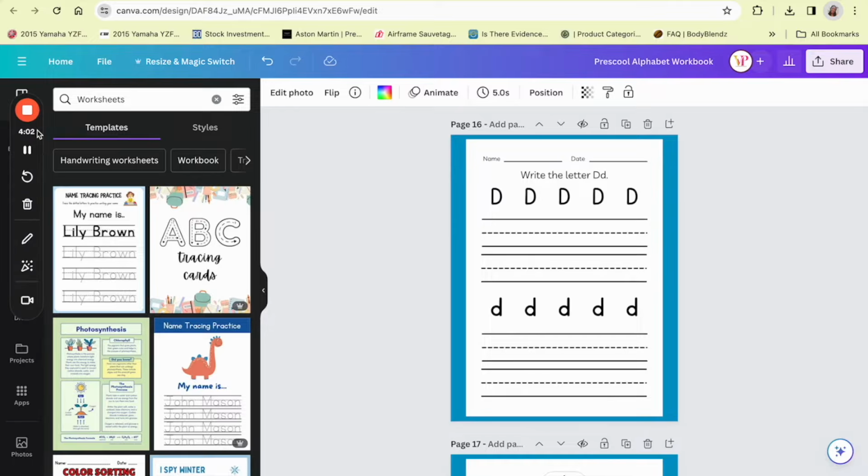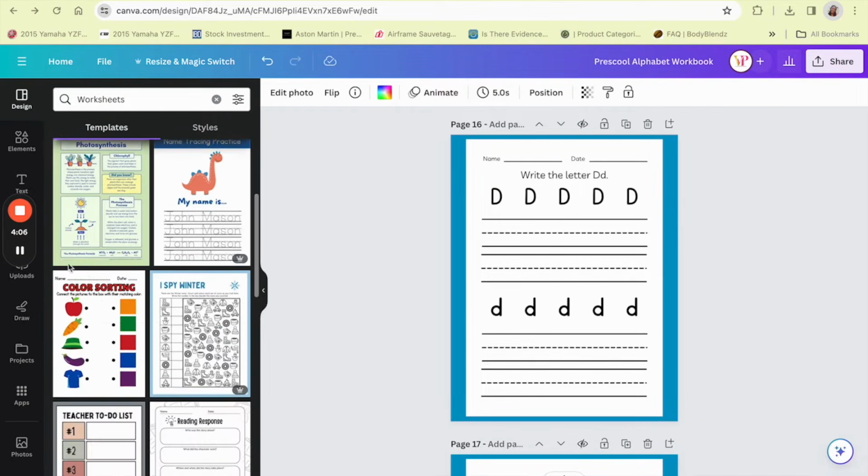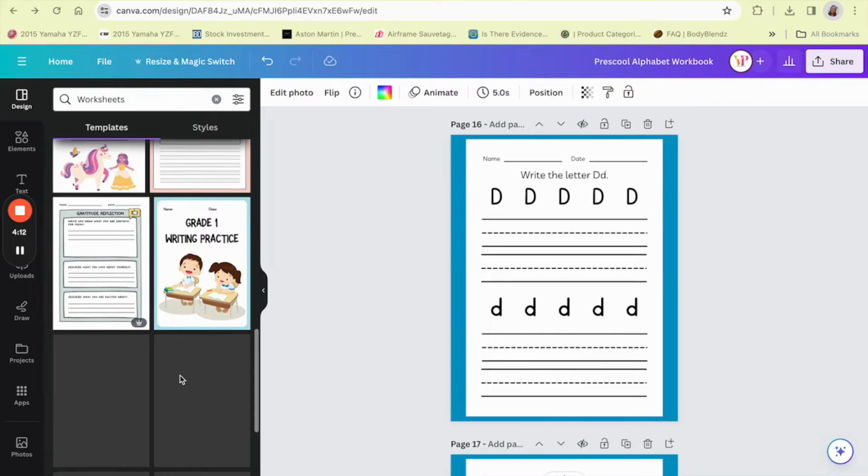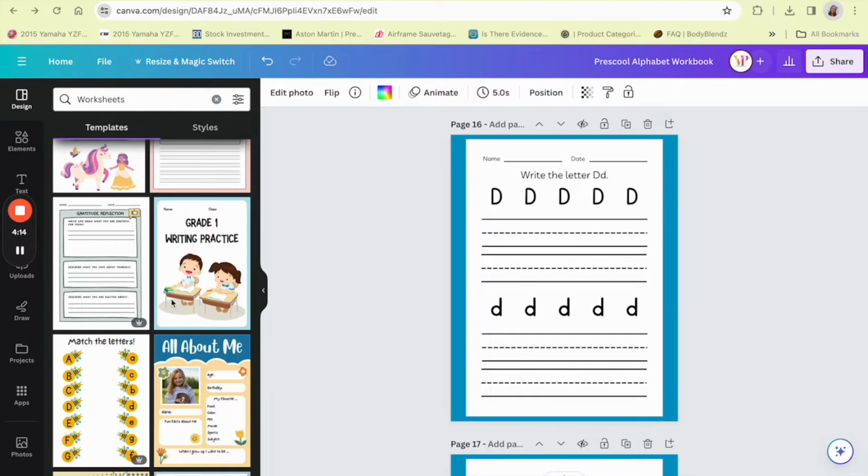And then once you're in your design, if you want to get any more ideas, there's also a design tab at the top. And if you type in worksheets, it'll give you different templates that you can use to get yourself started.